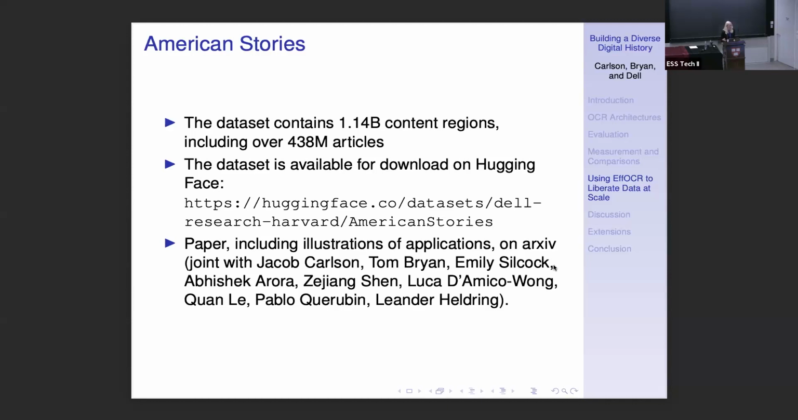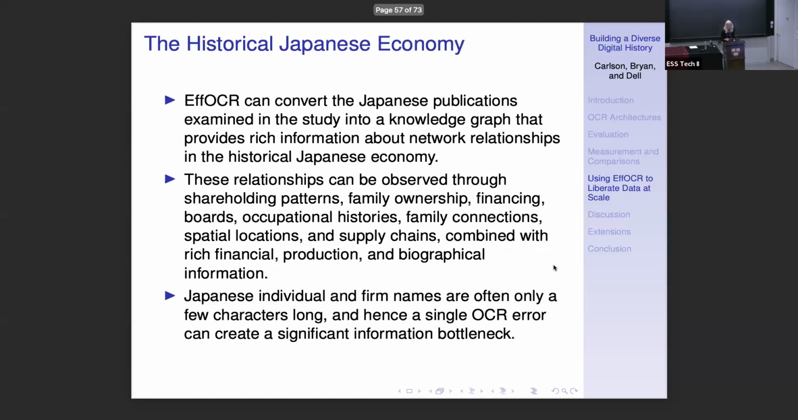And this is joint with a big team of awesome people, Jay Carlson, again, and Tom, who are on the FOCR paper, also Emily Silcock, Abhishek Arora, Zijing Shen, Luca de Amico Wong, Quan Li, Pablo Carabin, and Leander Heldring.